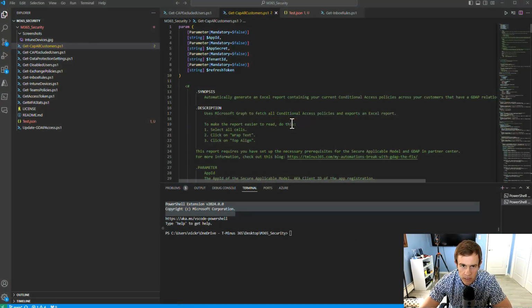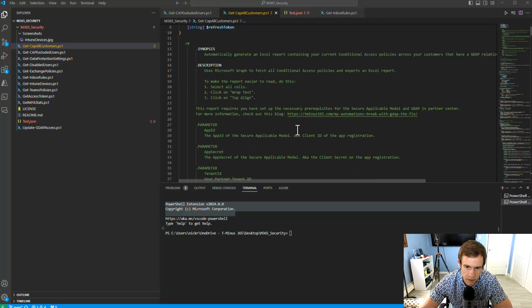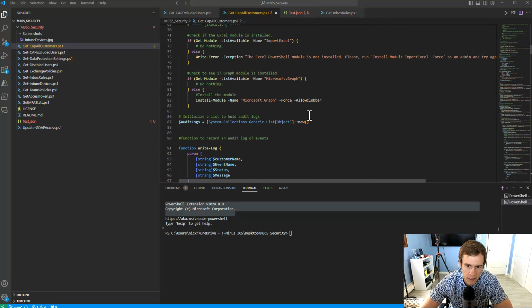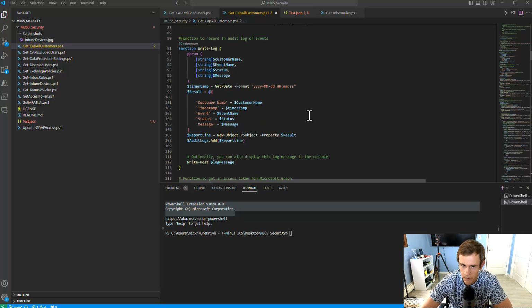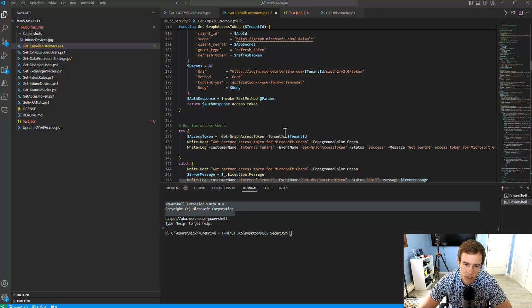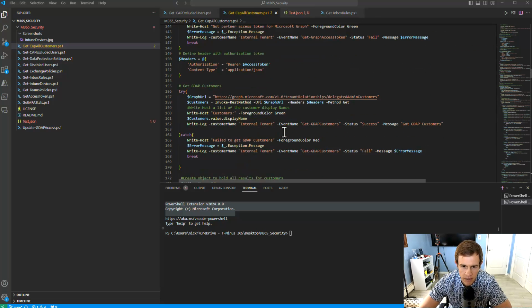I also built a couple of PowerShell scripts that you can leverage here. This first one gets all of the conditional access policies across your customers and puts them into a single CSV. The main thing here is you do need to follow some prerequisites to get the secure application model set up, if you haven't already, with your GDAP permissions in order for this to actually work. I linked a blog post where I cover that. It is extensive if you haven't done it already, but if you already had that set up, it shouldn't be a problem. But this is effectively looping through each customer, grabbing all of the conditional access policies and documenting them into a single Excel sheet.